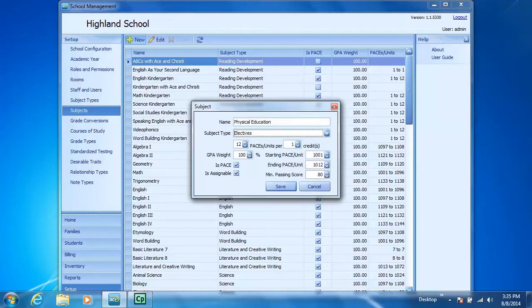And then the number of paces or units per credit. Well, in this case, let's assume the students take PE for 4 quarters. So they don't have paces, they have units. So I'm going to change that to 4 units, which will allow me to give 1 grade per quarter. And I'm going to give a half a credit for physical education.